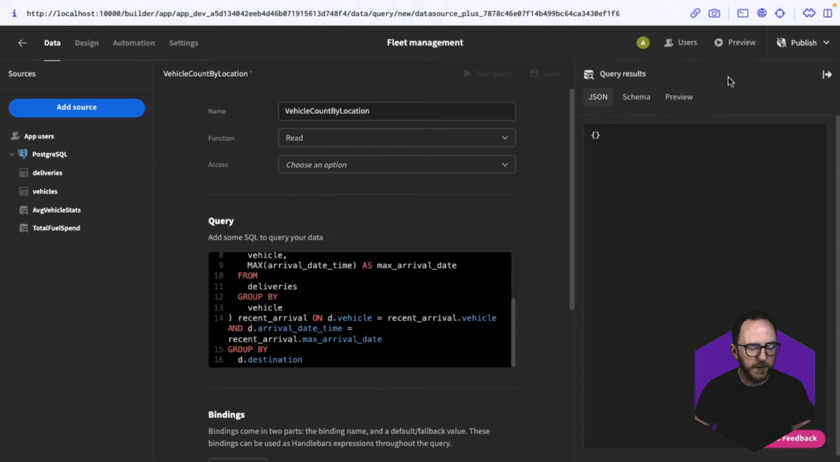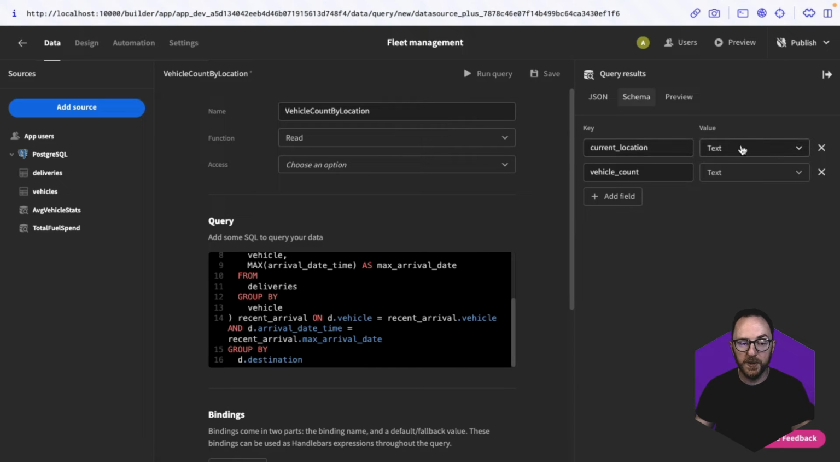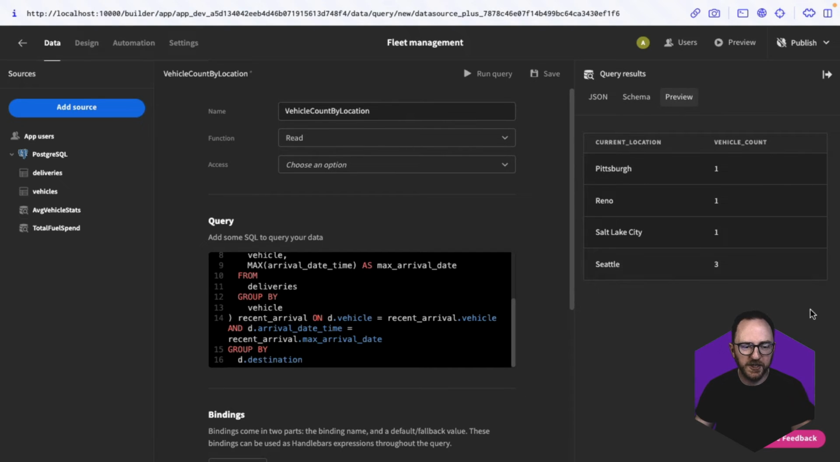So if we run that query, we get the first one back. We've got one vehicle in Pittsburgh. Our schema shows us that there's a location, which is text, and a vehicle count, which is actually numbers. I'll just change that to number. And our preview then is showing our 4 locations that have vehicles in them and how many are there. So we'll save that query.